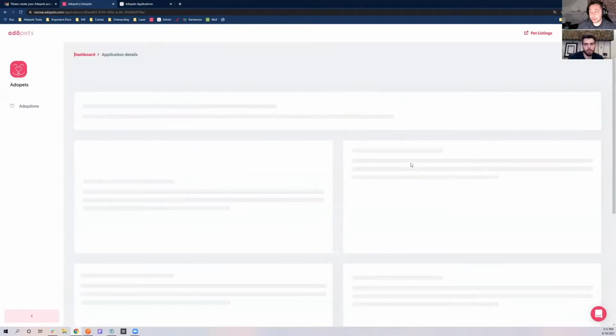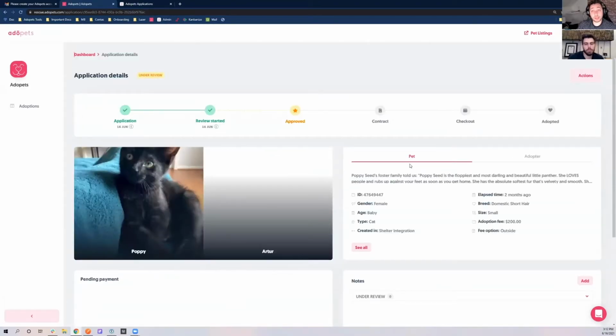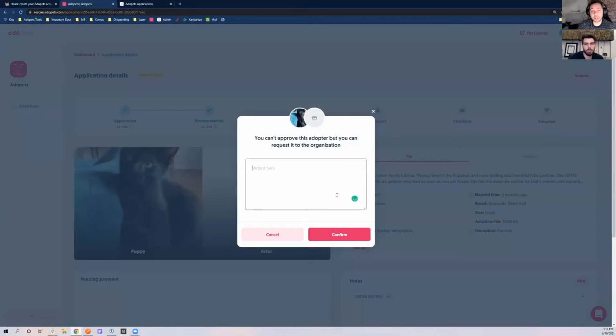Once you have decided that you would like to recommend this adopter for approval, you click on Actions, Request Approval, and then you can share your thoughts with the shelter staff on why this adopter might seem a good fit and why you're recommending that adopter.